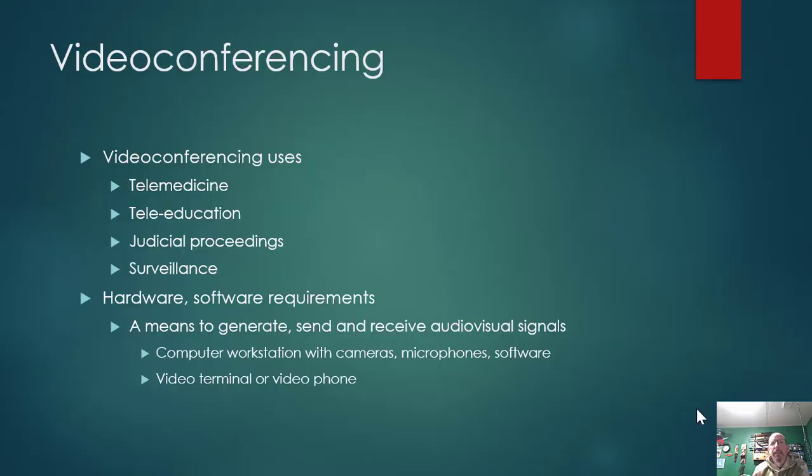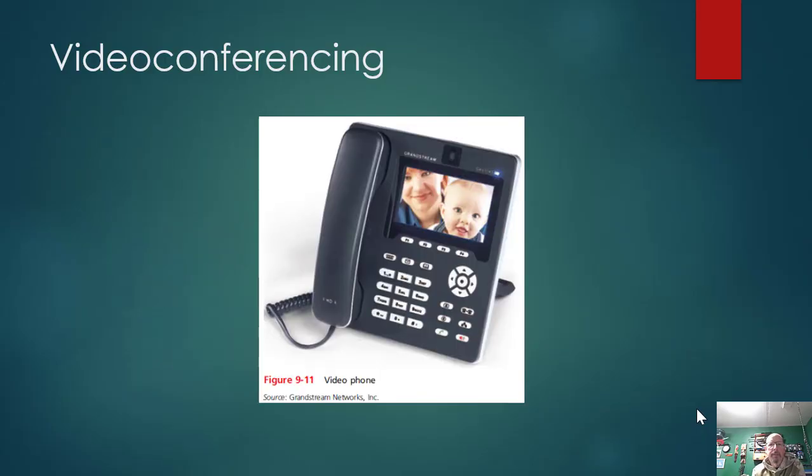Video conferencing is used in telemedicine. It's used in education. It's used in the court systems. It's used with surveillance. All you need as a user is a device capable of generating and receiving audio and video, typically a workstation with a camera and a microphone, or maybe a dedicated video terminal. That is all you need to communicate in video conferencing itself.